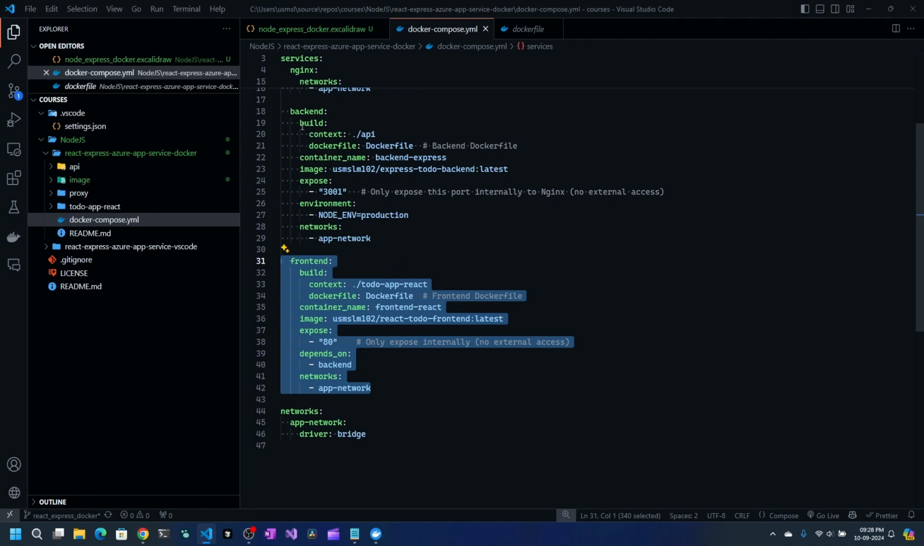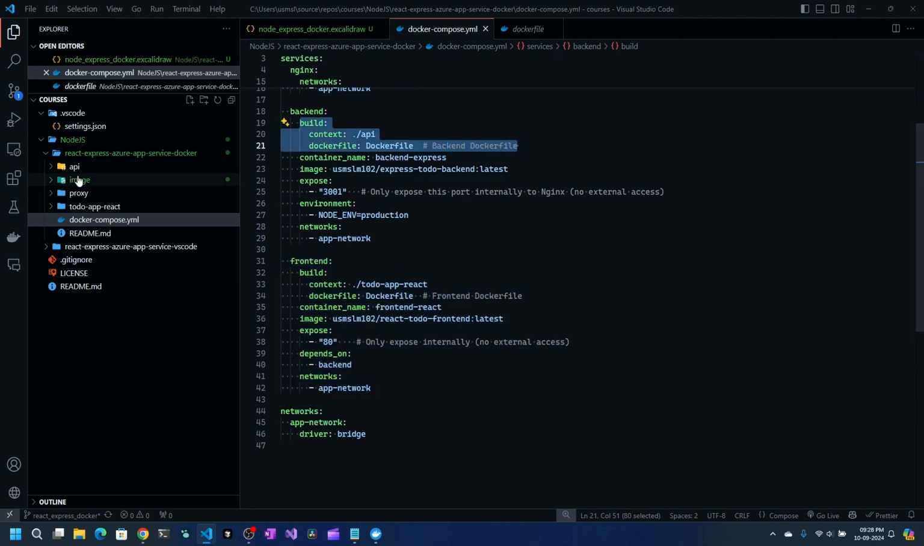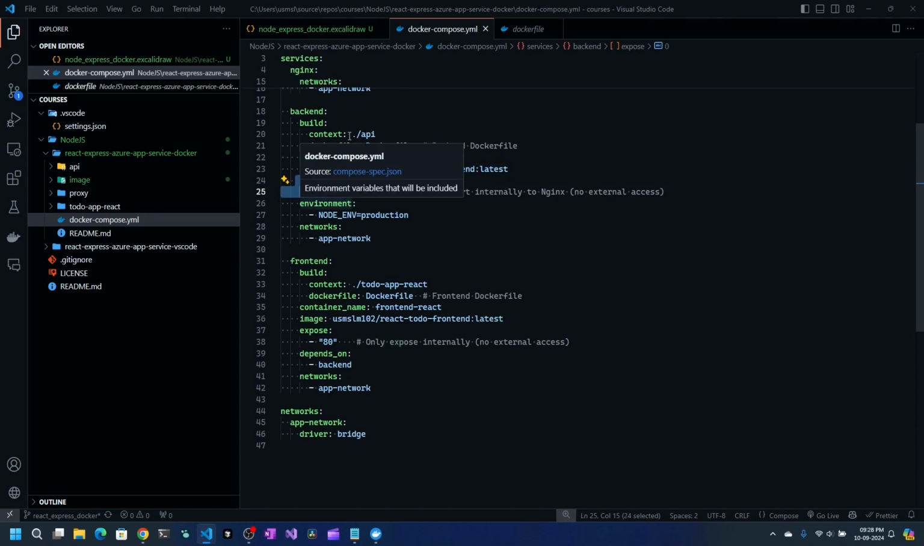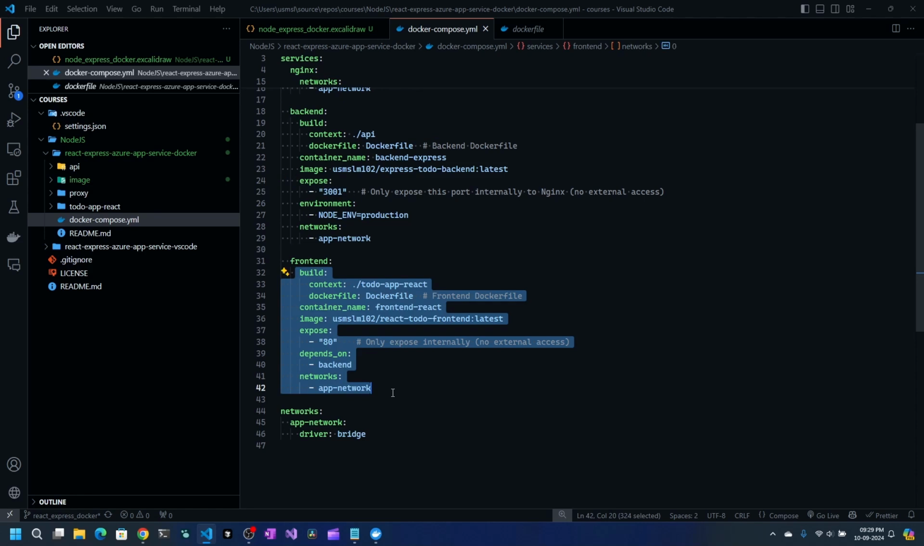And for backend, we are saying, hey, if you want to build, you just go to /API and you have a Dockerfile over there. And this is where the image name is gonna be. So if I do Docker Compose push, this is my personal Docker Hub account, and this image will be pushed to this, and this will be the tag. And this is where we are exposing that 3001 because this is what this particular API is gonna expose. And for the front end, we are doing everything the same, and we are exposing the port 80.